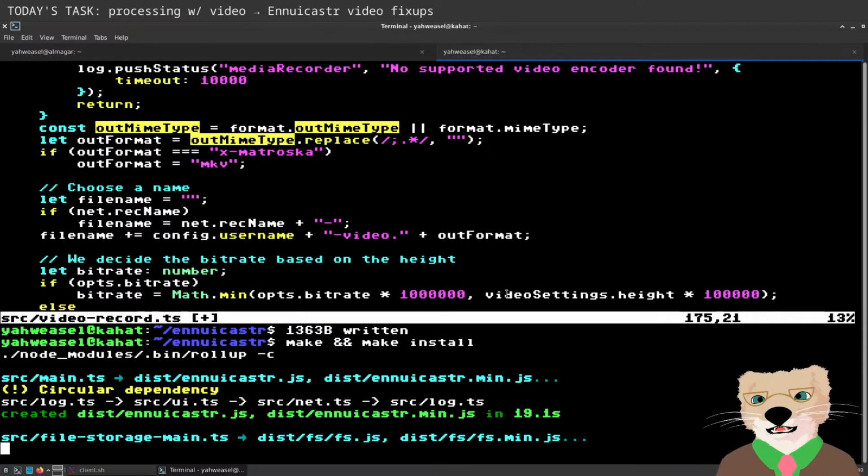The web is the universal platform. True write once, run everywhere.